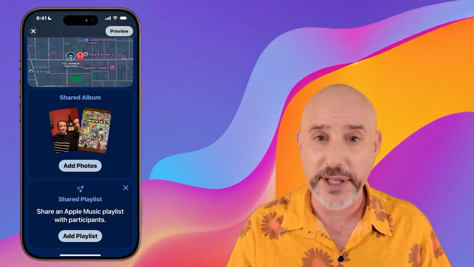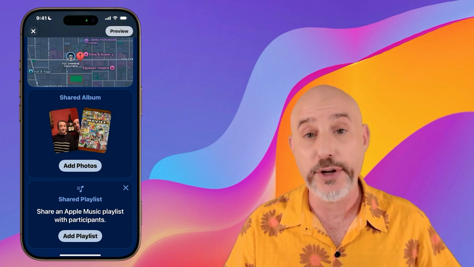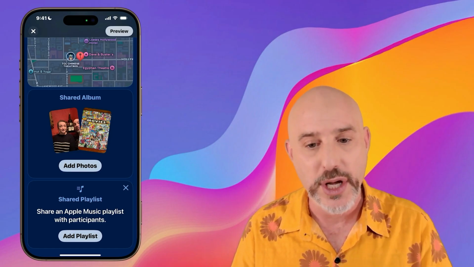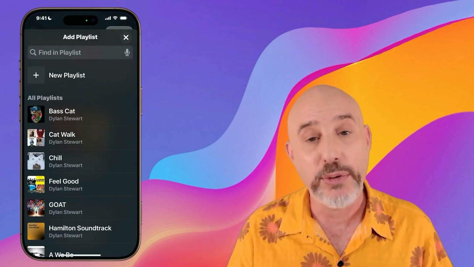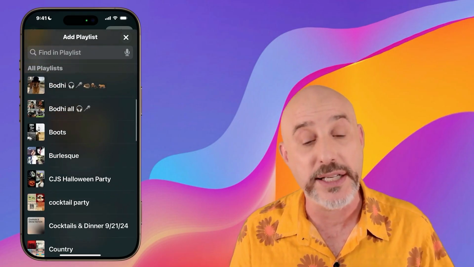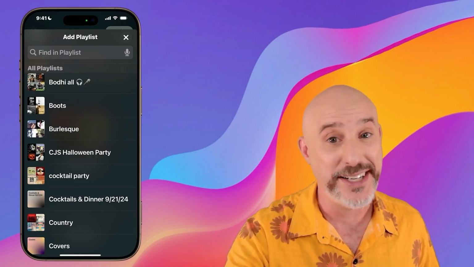Scrolling down just a little bit lower, we can also add a shared playlist. This can make it easy for you to have a playlist for a party that everybody can add their favorite songs to. Click the Add Playlist button, and it will open up your Apple Music, where you can point it to any one of your playlists in order to add that to the invite. We're going to add our cocktail party to the invite.